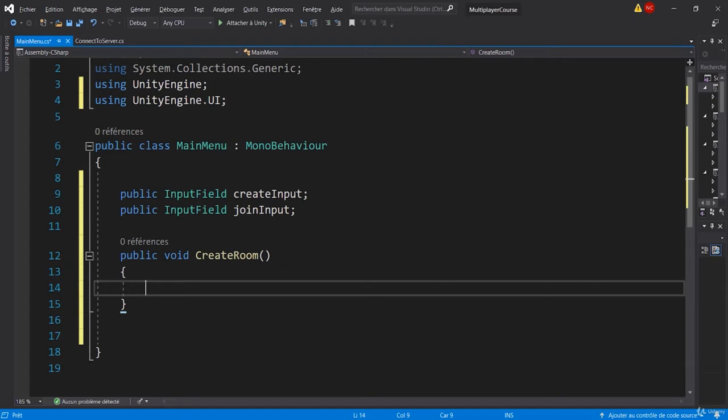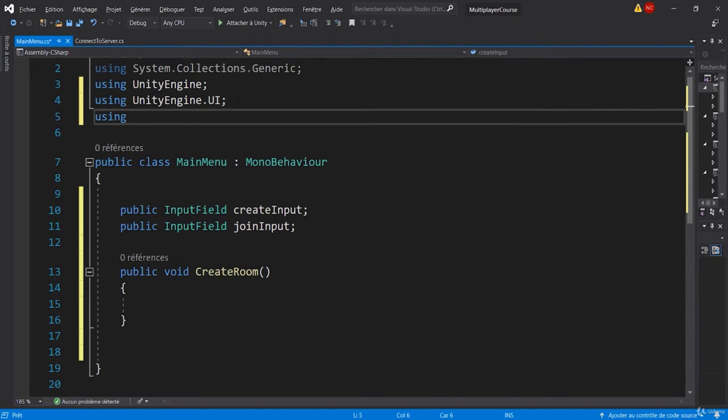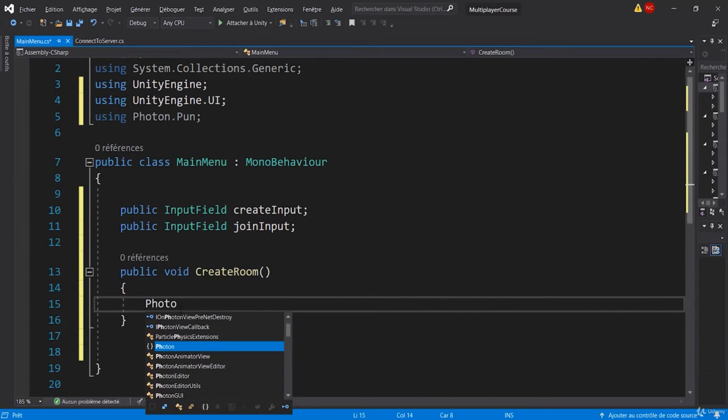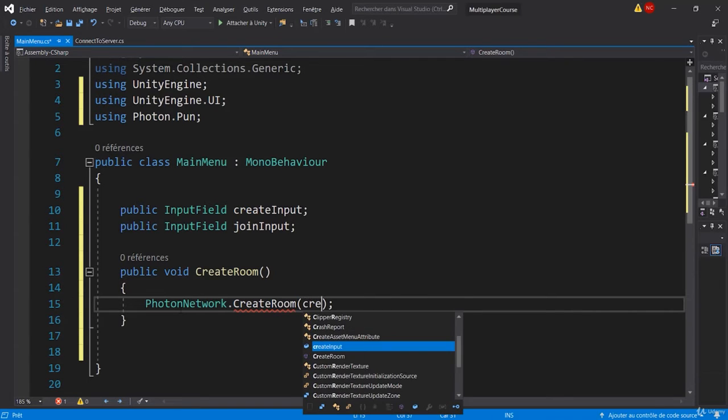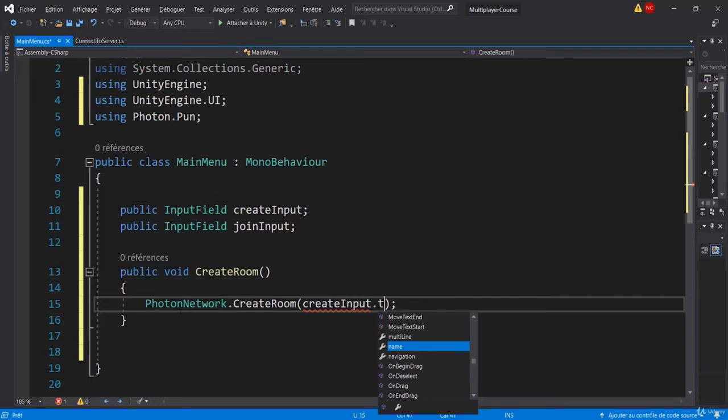Like most scripts which we'll be creating for this game, we need the Photon.Pun namespace. To create a room, we simply need to type PhotonNetwork.CreateRoom, and between the parentheses we can pass in the name of the room, which will be whatever is written in the create input field, so createInput.text.